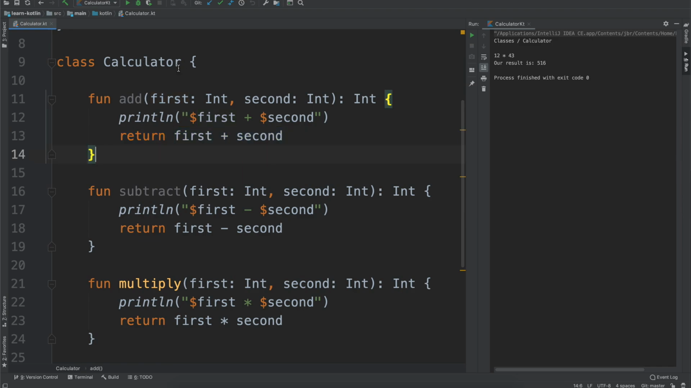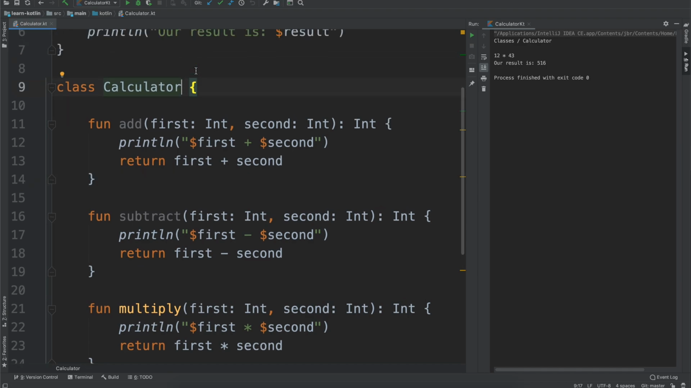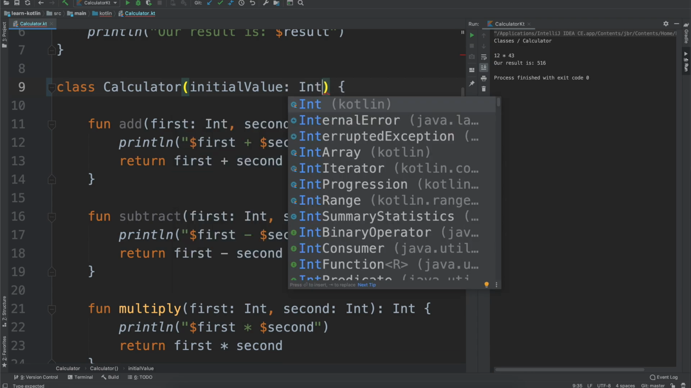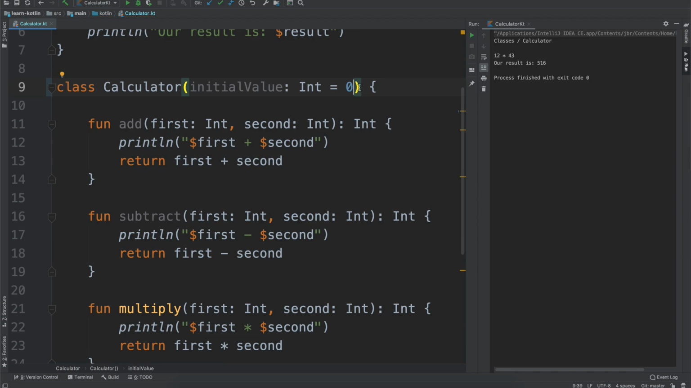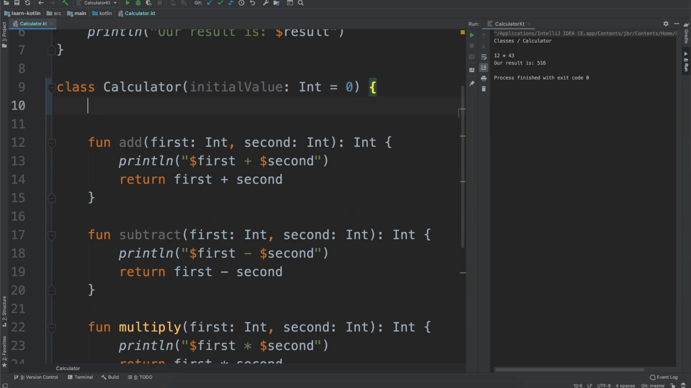So let's go ahead and use some properties and fields to take advantage of that. For our calculator now, we're going to say that this will take an initial value. That's not how you spell initial. Initial value, and it should be an int, and we'll say it can default to 0. And then we'll say var currentValue, and it will equal whatever our initial value is.